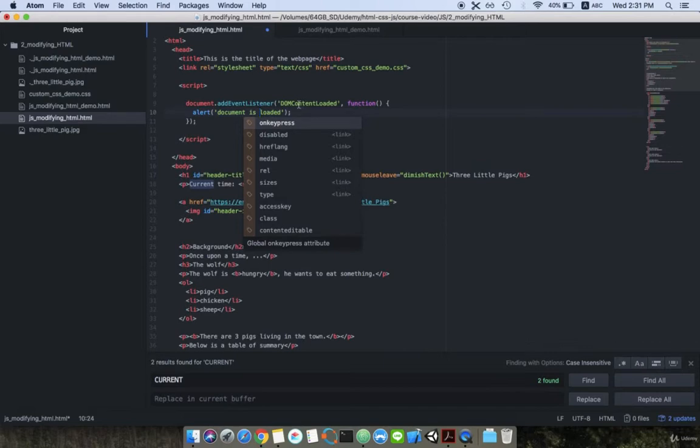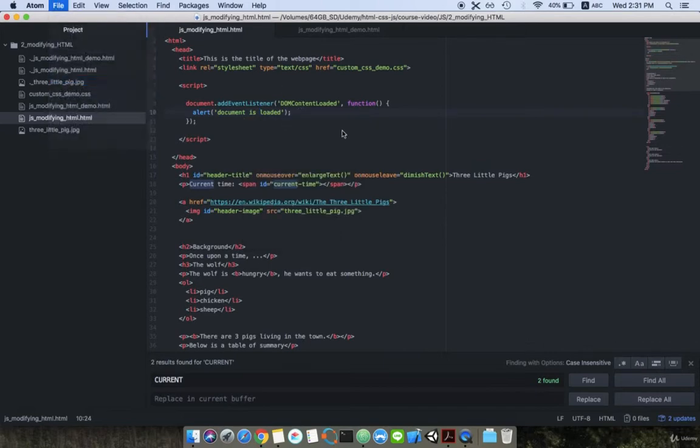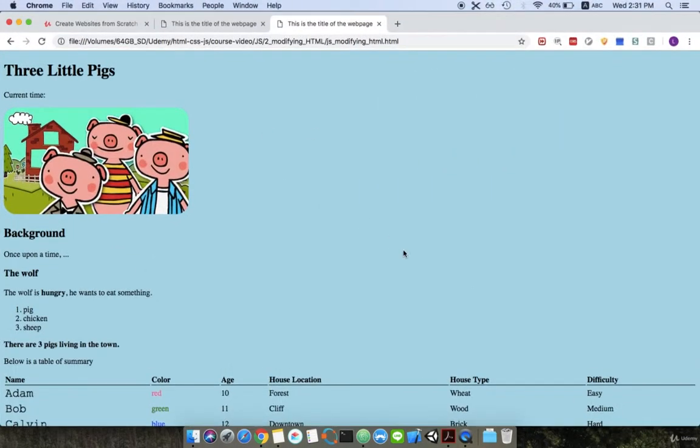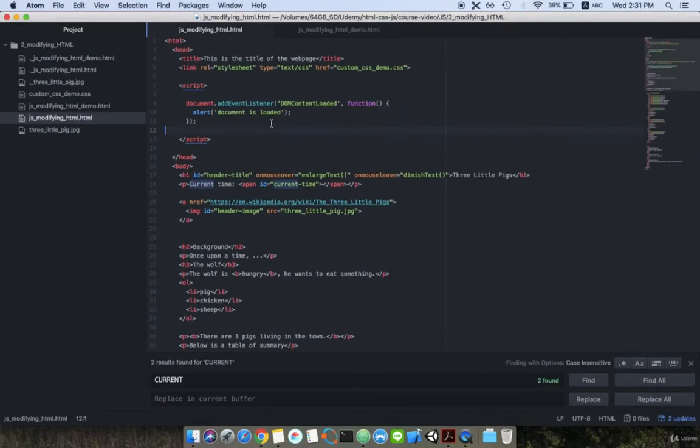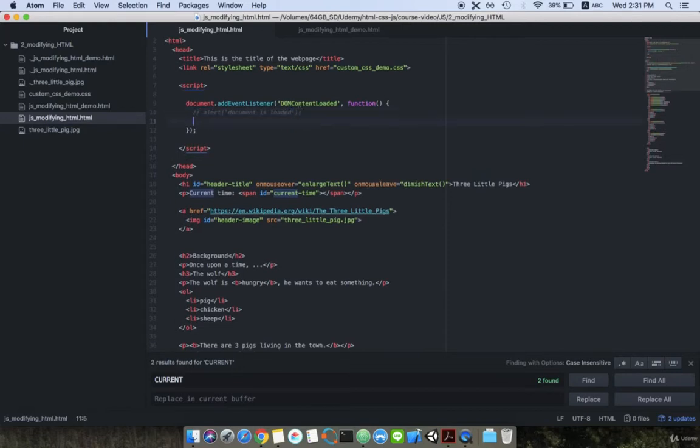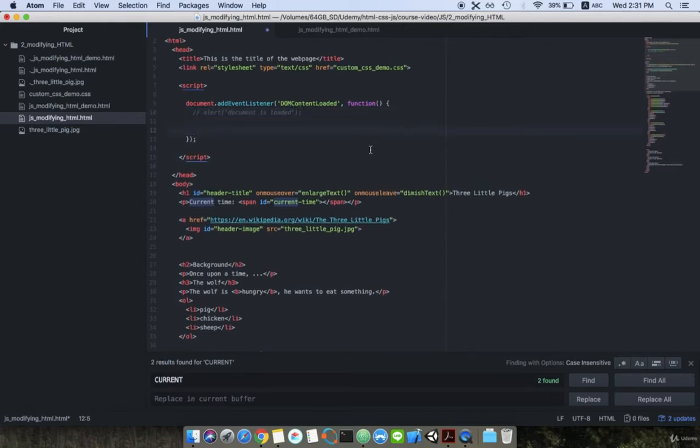Okay, let me save it, come back and hit refresh, and then the page says document is loaded. These three words are exactly what I typed inside. So that means when the document is correctly loaded, it will alert me with this line. Okay, now let's move on to the things that we really want to do.